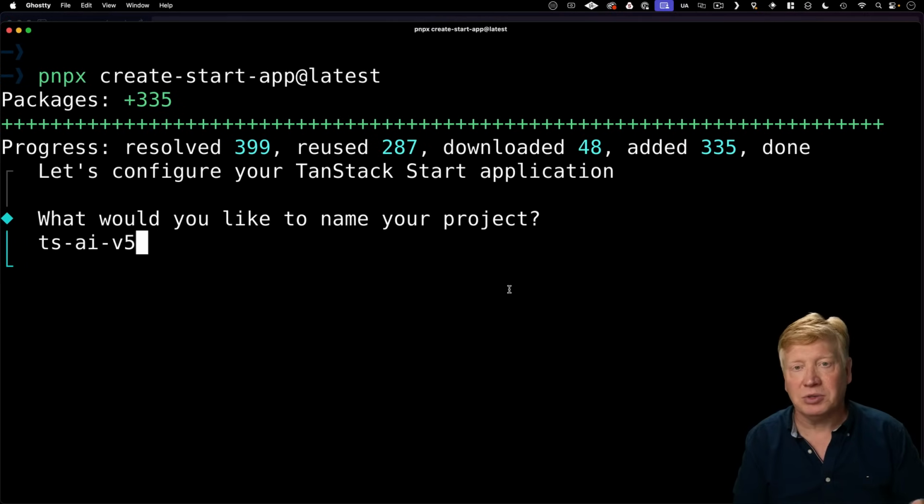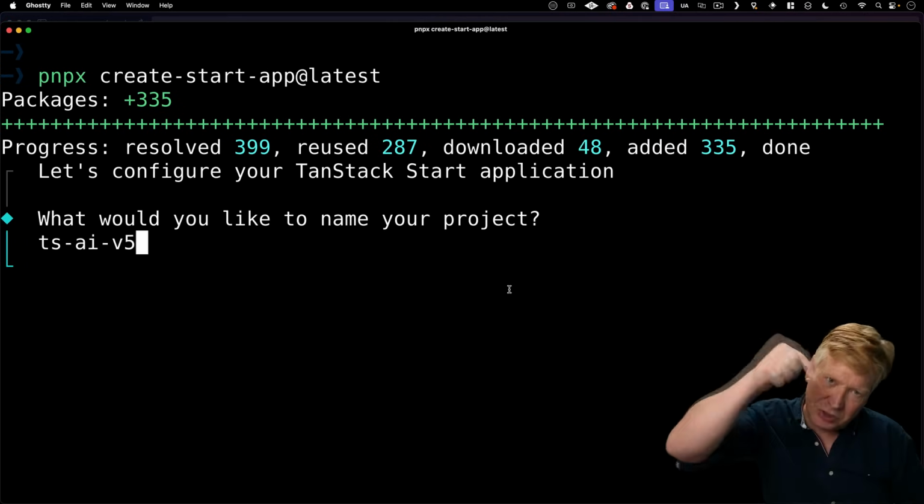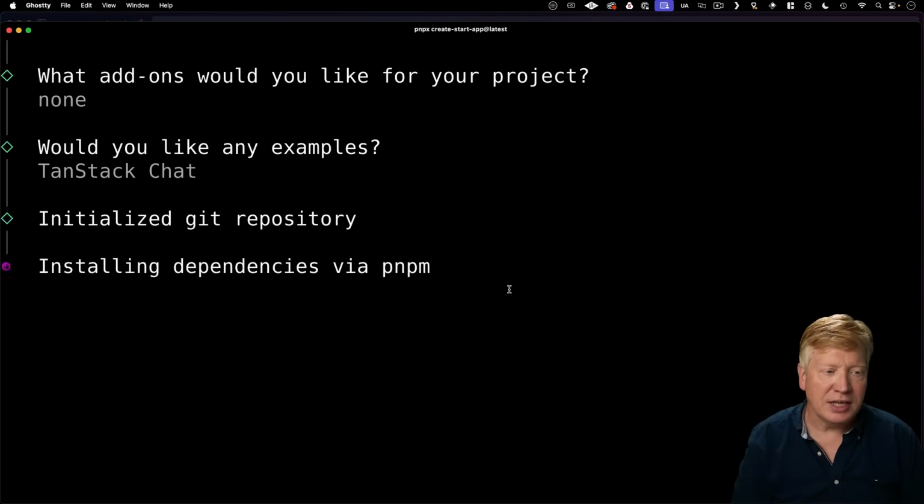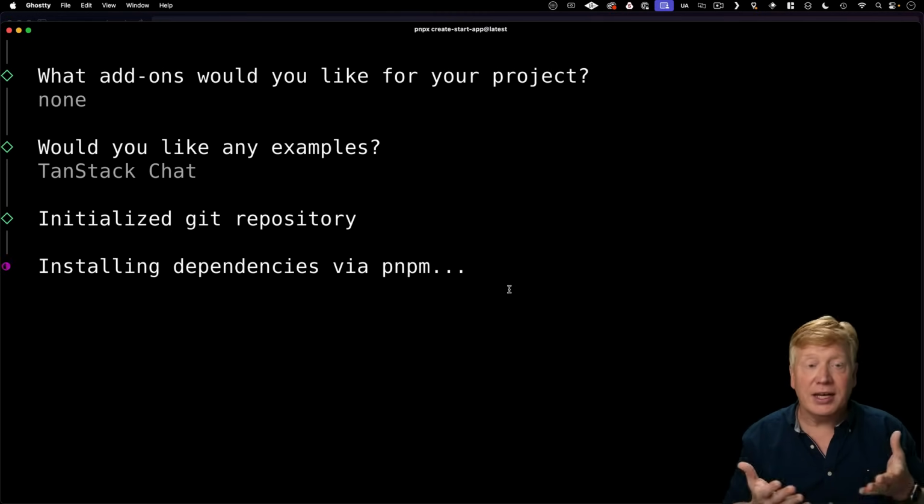Of course, all this code is available to you for free on GitHub, and the link is in the description right down below. The really important thing I'm going to do is right at the end here, I'm going to add the TanStack chat example, and that is going to set up a full AI chat example.